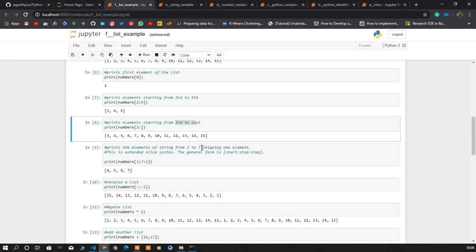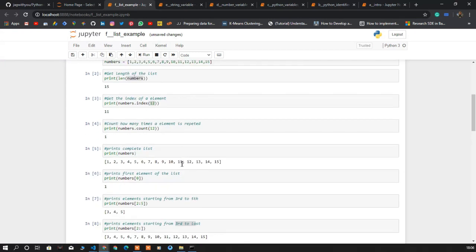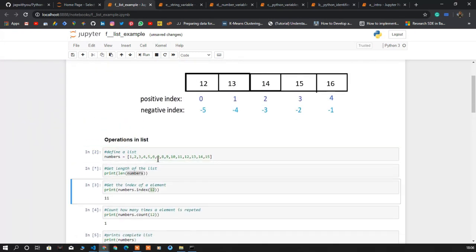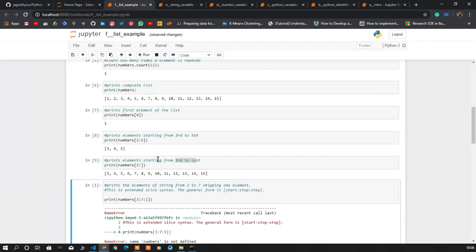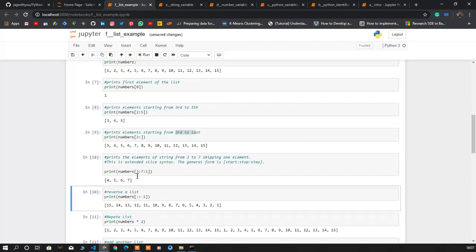Next, we are going to use the step function, similar to string. 3 to 7 with one step, 4 5 6 7, that is jumping directly. If you give 2 here, then it is going to, oh sorry, I have not executed at all. Let me execute all. Okay, it is printing 4 5 6 and 7.